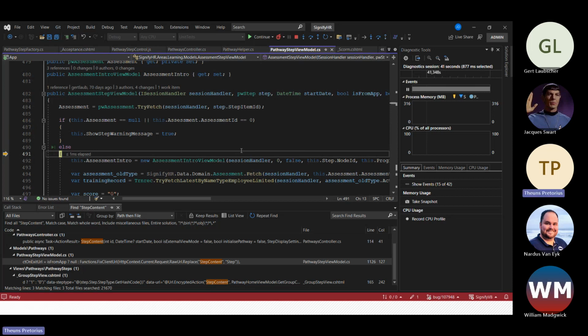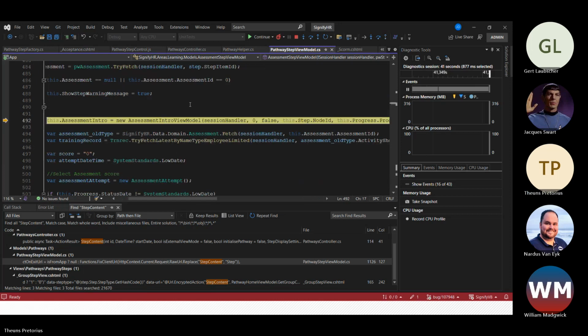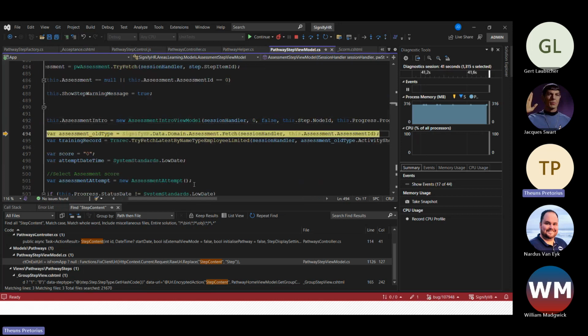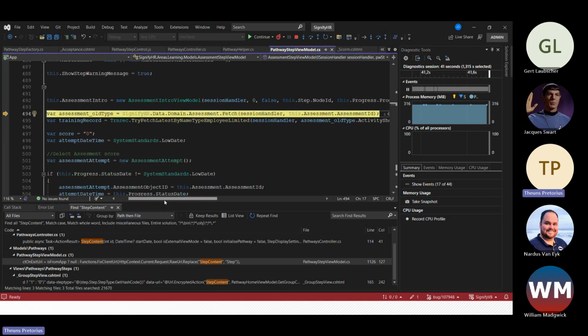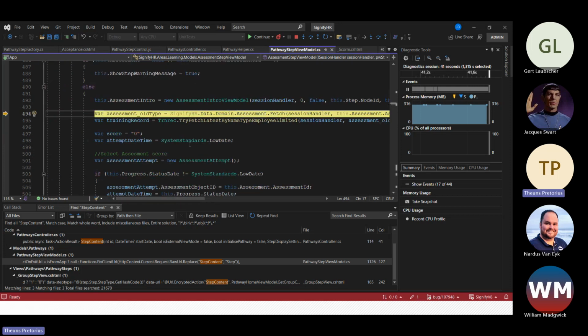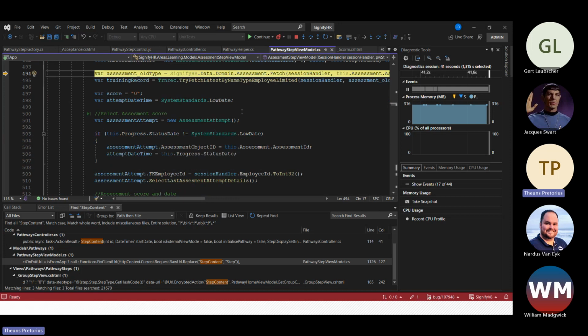If the assessment doesn't exist anymore, that's just for robustness. The opening assessment doesn't exist anymore, maybe from the app side, it shows a warning message. You get the assessment intro. And then there are a lot of online assessment properties that are now selected. If you go to the assessment builder library, these are the properties you would see.